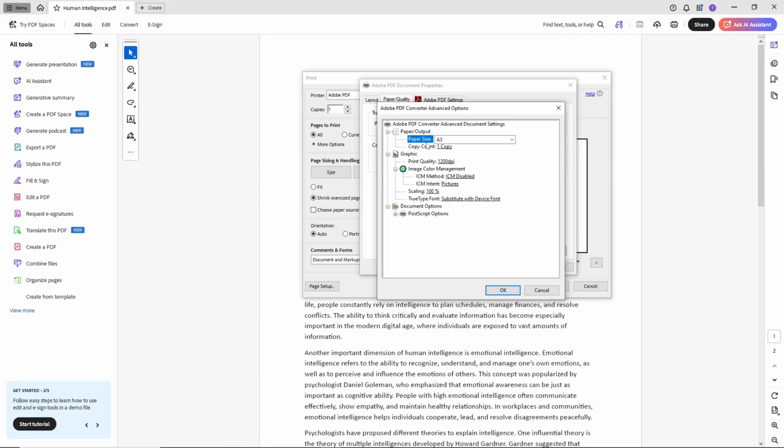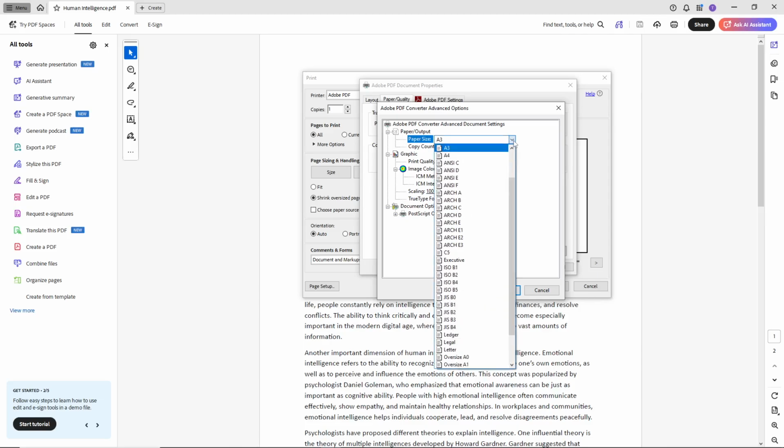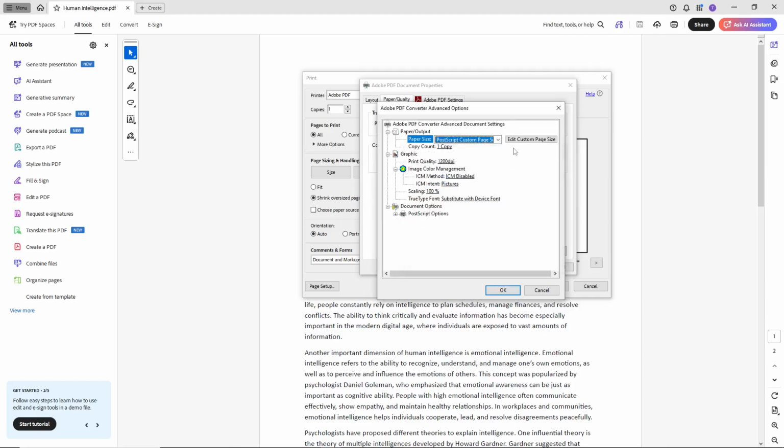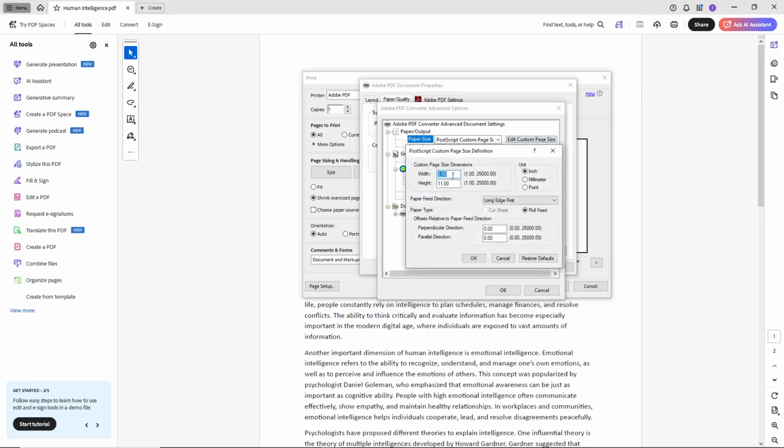Now navigate to Paper Size and click the drop-down menu beside it. From the list of options that appears, select Postscript Custom Page Size. This option allows you to define your own dimensions rather than being limited to standard paper sizes like letter or A4. After selecting that option, click on Edit Custom Page Size. This will open a new dialog where you can input your exact specifications.